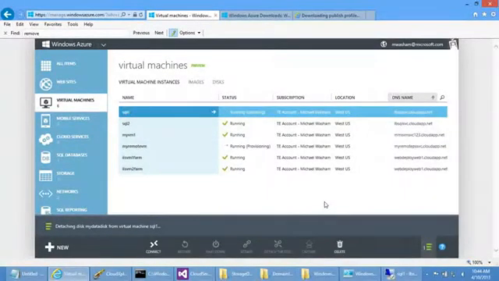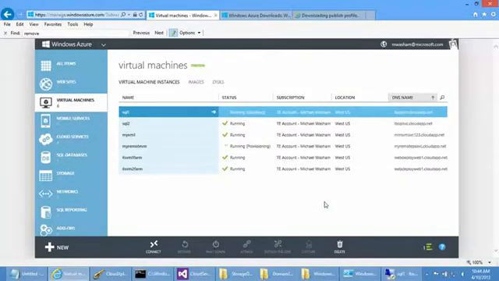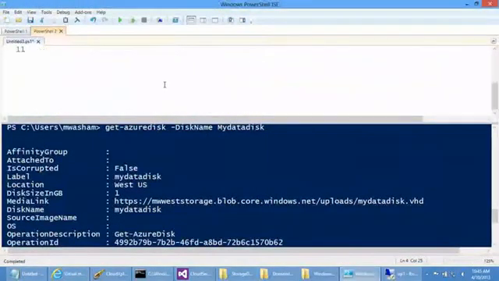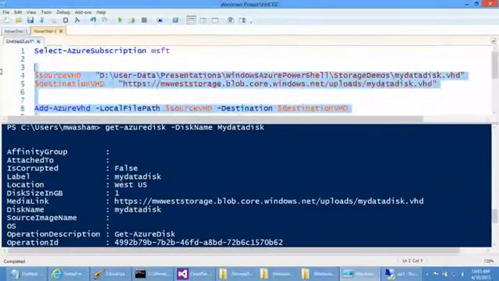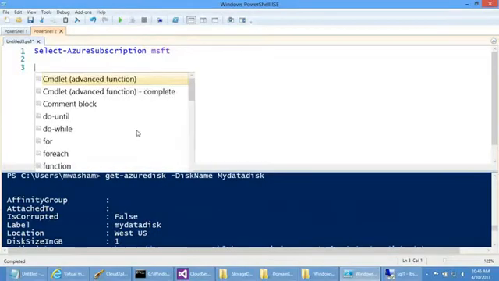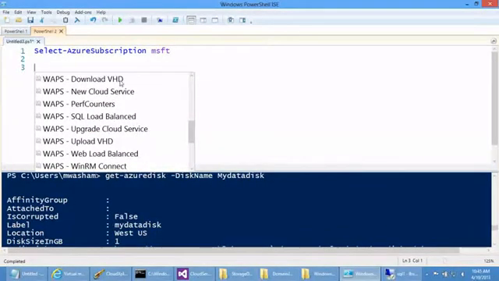And of course, those two operations could be done from PowerShell as well, but I do want to give you some portal time so you're just not in the console the whole session. So we'll switch back over. And let's clear out this code. Now, instead of uploading it, we're going to download that VHD. So pretty much the reversal.